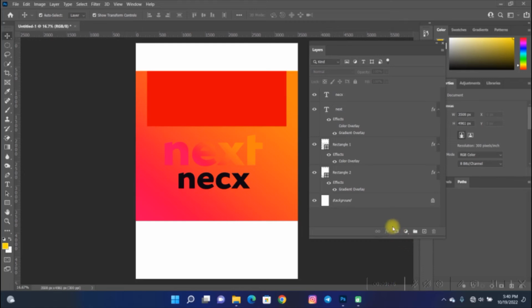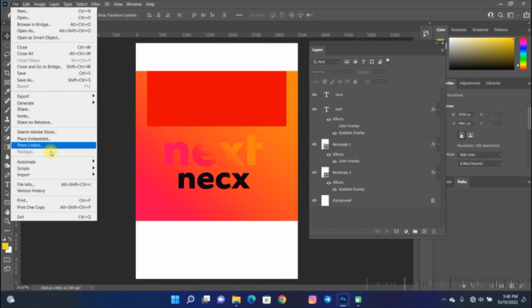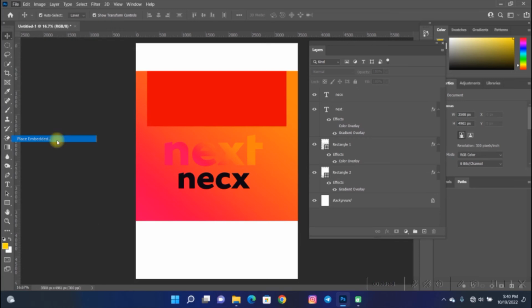Next tip, let's look at how to import pictures into Photoshop. Because when we are doing designs, let's say food designs or a flyer or banner for a restaurant, you'll be importing images of food and stuff. So let's look at how you'll be able to import those pictures. What you have to do is click on File, then locate Place Embedded.